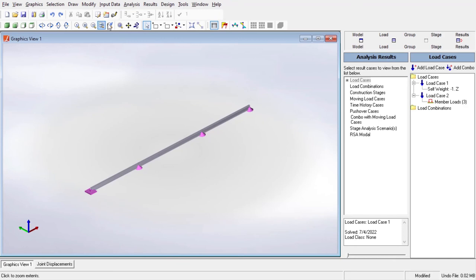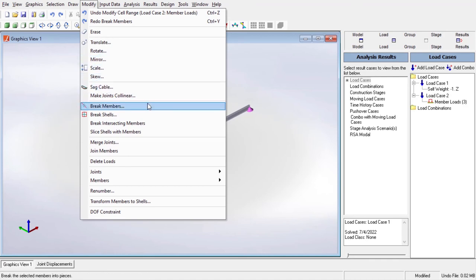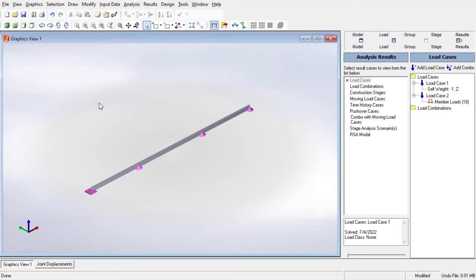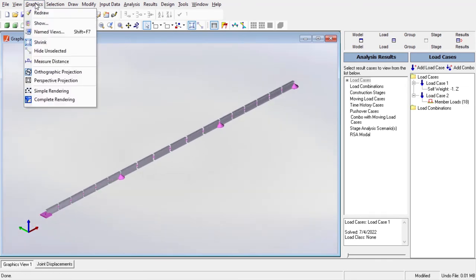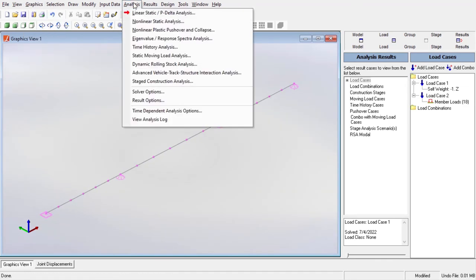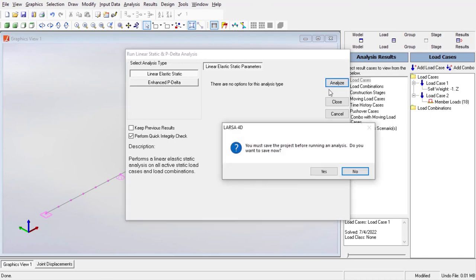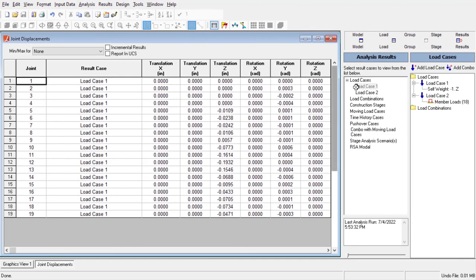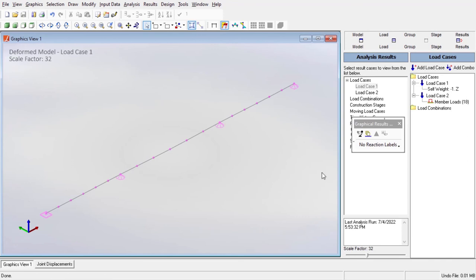We can use the Break Members tool on the Modify menu to make more elements. For simplicity, let's break each member into 6 pieces. This tool will also break up the applied loads that we have already entered. We can see the element connectivity better with the shrink tool, which renders each element a little smaller than they are, or use the simple rendering option. Let's do the analysis again and check the joint displacements. This time, we can see the expected displacements, both in the spreadsheet and in the deformed shape configuration.